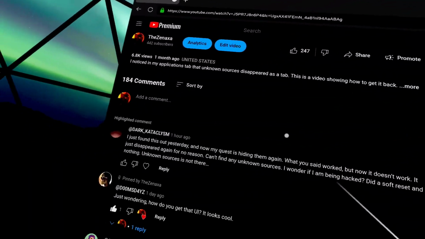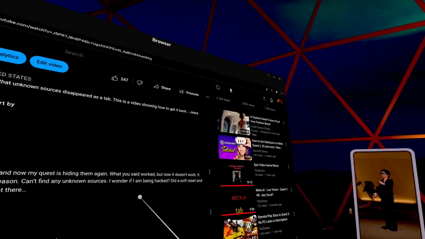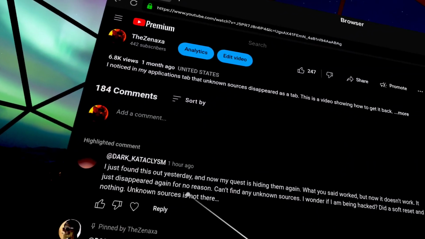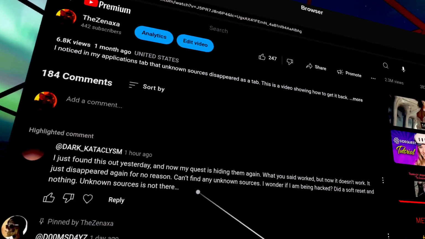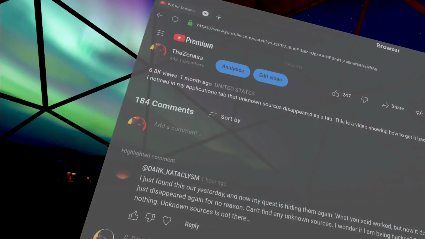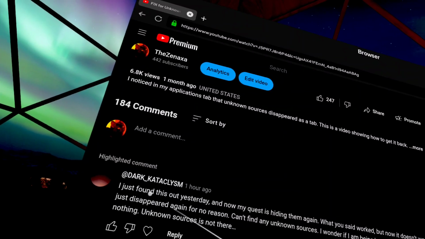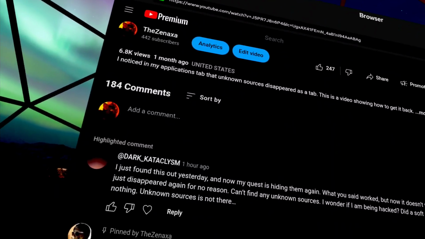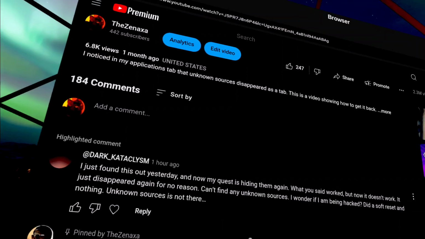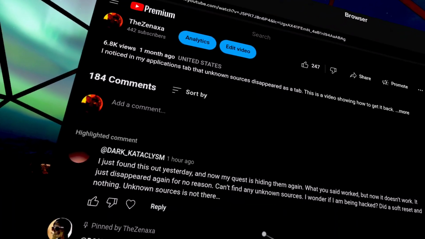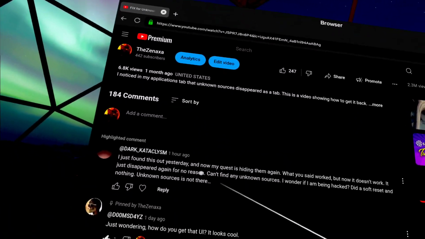Hey everybody, this is a part two because I just saw this notification came up about an hour or so ago saying that this was just found out about yesterday. This is from Dark Cataclysm. Found out about yesterday and it disappeared again for no reason. Can't find it, still hidden, unknown sources.